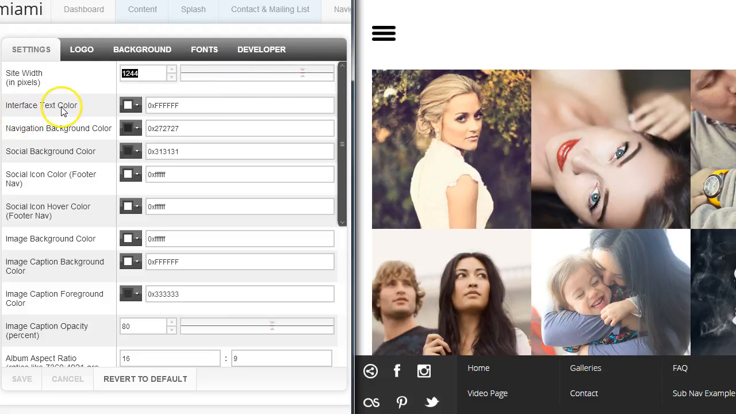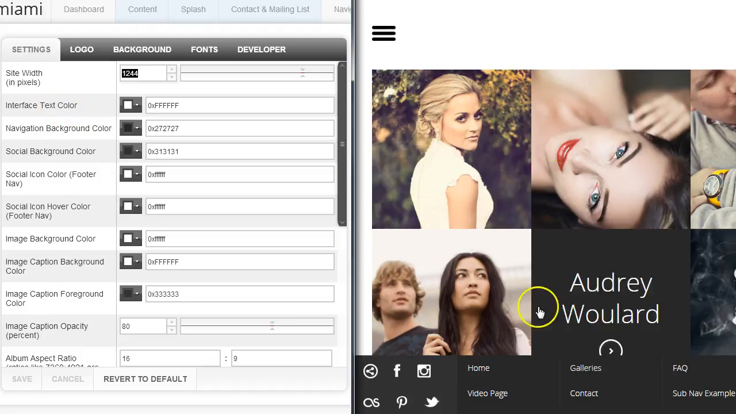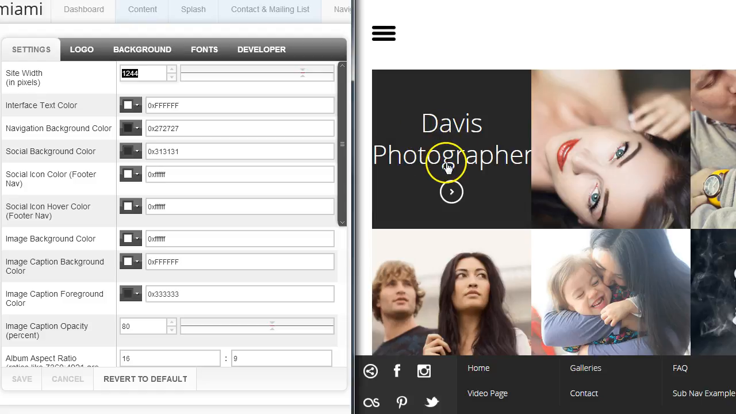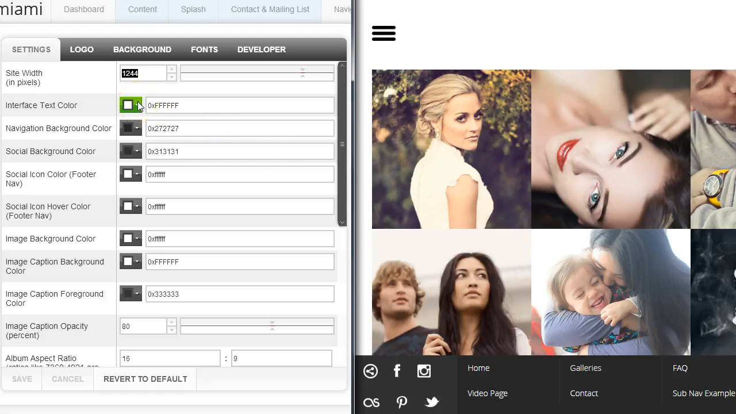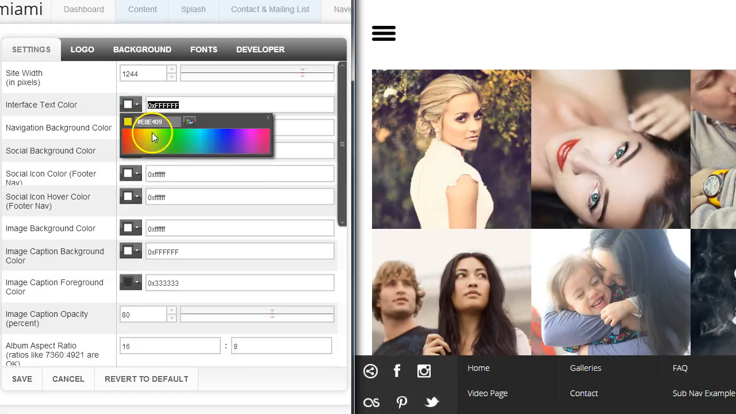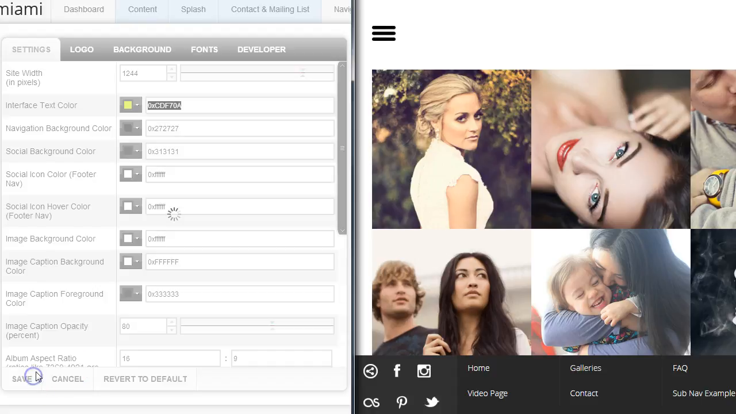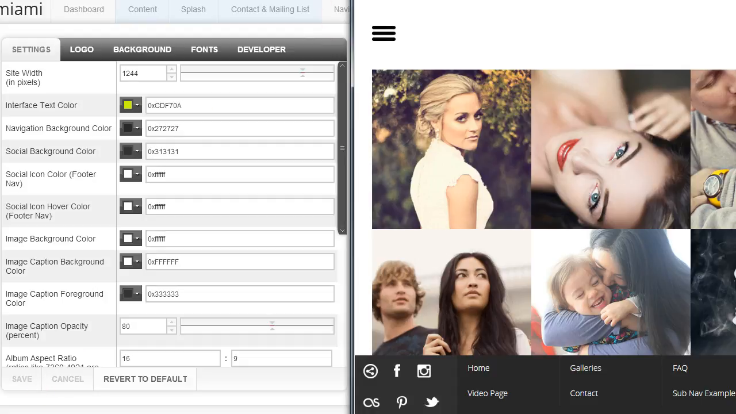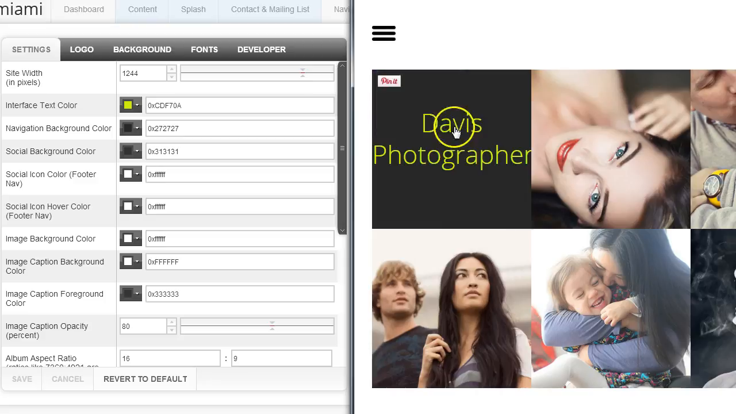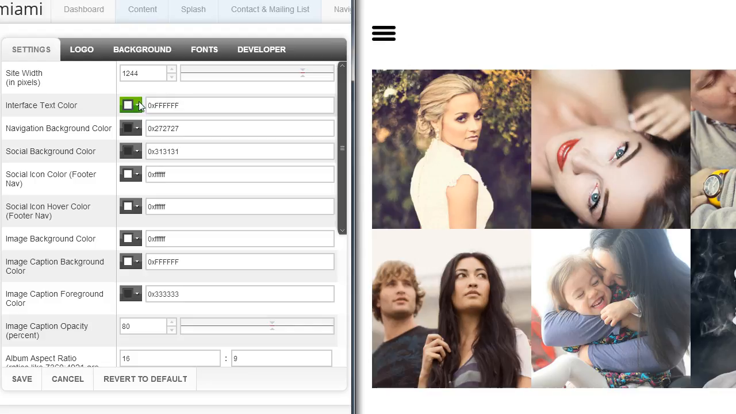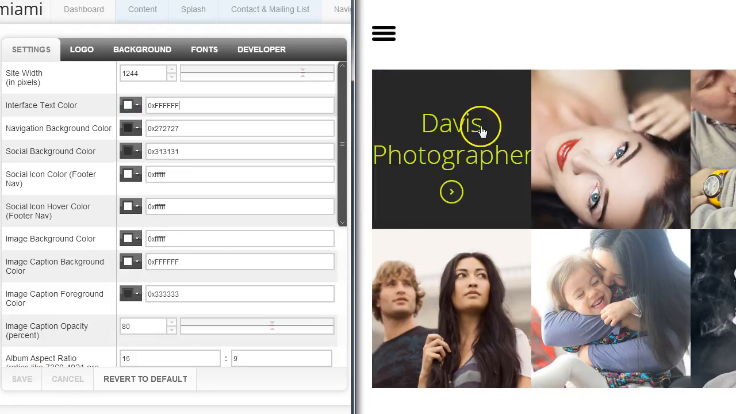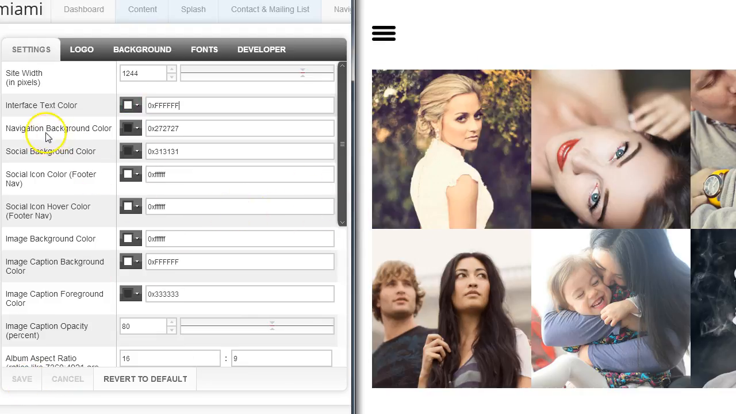We have the interface text color. What you can see here is we have these rollover states where we have these text items. If we wanted to change that color or any of our colors, we would just come in here and you can either type in the hex code right there, or you can just pick a color and click save. When you refresh it, it'll go ahead and change those colors. So you can see that I changed it to that green. Then again, I could just type in the hex color, click save, and it'll change it back to that white.